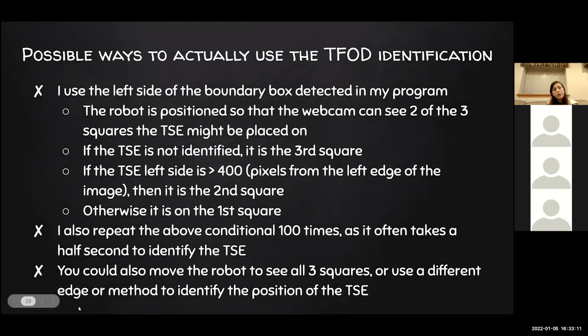So now, the possible ways that you can actually use this custom built model in the autonomous. In my program, I use the left side of the automatically drawn boundary box detected in the program, and the robot is positioned at the start so that the webcam can see 2 of the 3 squares. It's just not far back enough to see all 3 at a time.